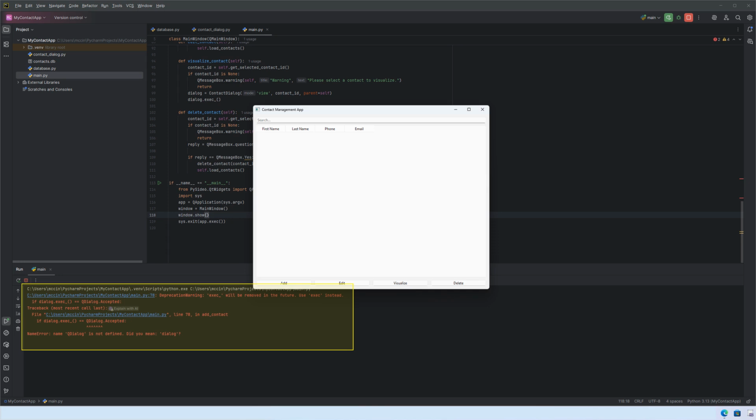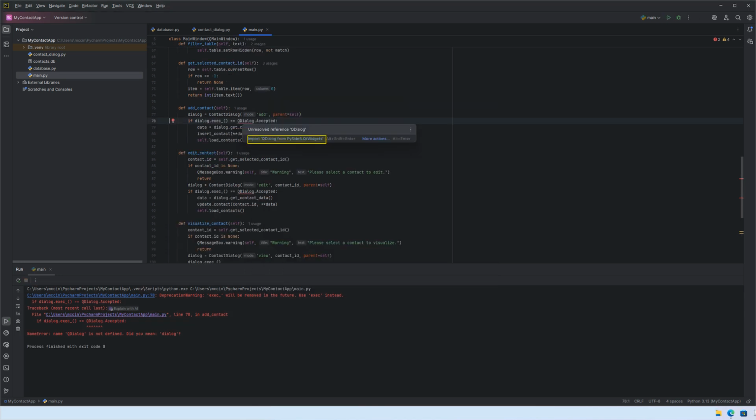The highlighted error message points to a name error, indicating that QDialog is not defined. It suggests that you may have intended to use dialog instead. This problem commonly occurs when referencing a class or variable that has not been declared or imported beforehand. In the next step, we will learn how to fix it. The highlighted area suggests a quick fix for the unresolved reference QDialog in the Python code by importing QDialog from pyside6.qtWidgets. This will resolve the name error by importing the necessary dialog class from the pyside6 library.